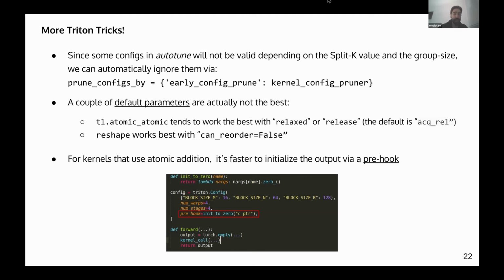Also, another thing: when you're using kernels that use atomic addition, you need to initialize the output with zeros. If you just do torch.zeros, it's actually much slower. The trick is you allocate it with empty, and then you do a pre-hook in Python that initializes it with zero. This can make the kernel much faster.